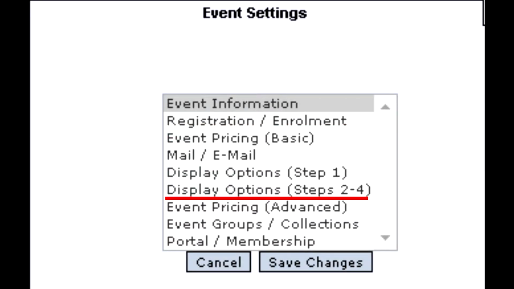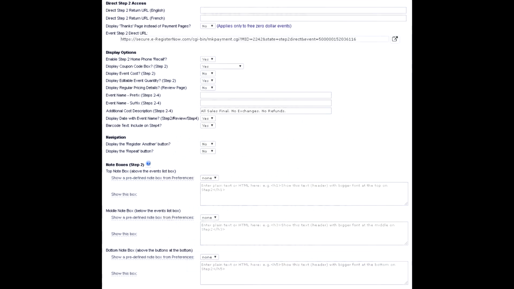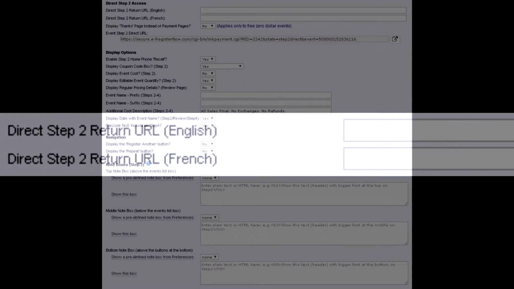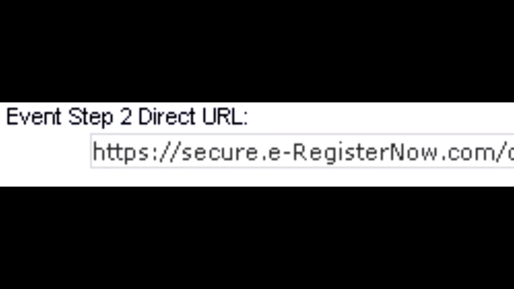Next, we have the display options for Step 2 to 4. Any changes made within this tab are for the registration form to the receipt. All modifications that are made here only affect this specific event. The direct Step 2 return URL is where you input a specific URL that you would like the built-in back button to go to. By default, it goes to the page before it, but you are able to change it to whatever you wish. It is recommended that you use a Step 2 direct URL.